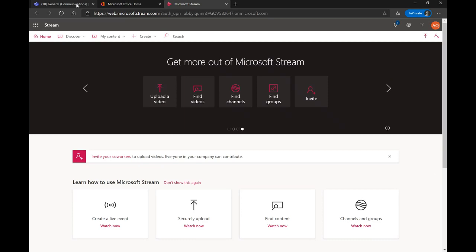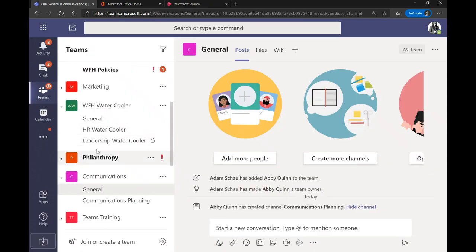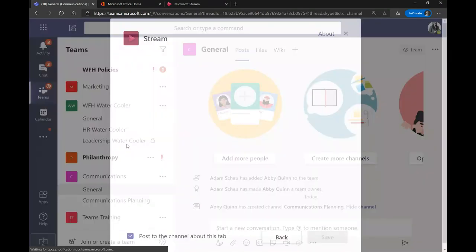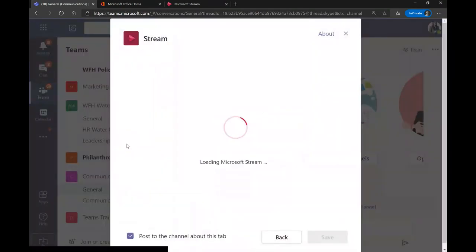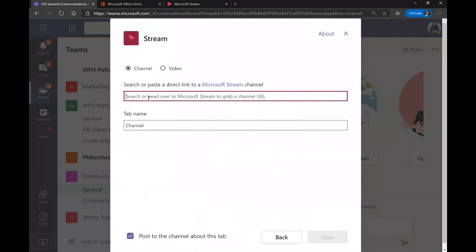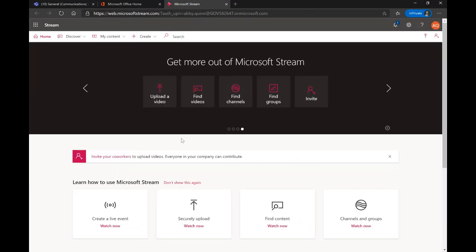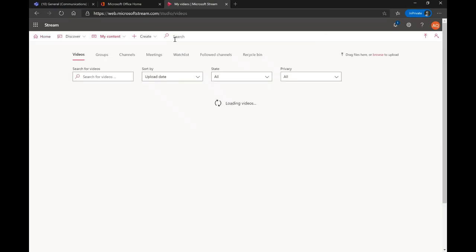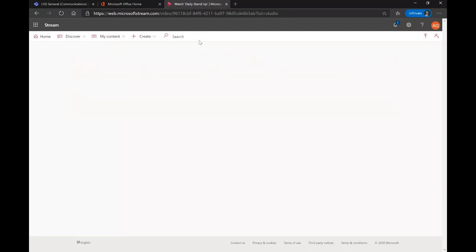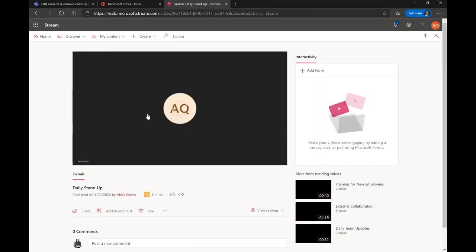You can actually add Stream as a tab that is pinned in your channels. So for this communications team, I'm going to go up here again to my plus sign, and I'm going to go to Stream. And you can pull from the Stream website. Let's go to my content. I will pull a video from here. We'll pretend like this is one. So you do need a URL for the video that you're pulling in.